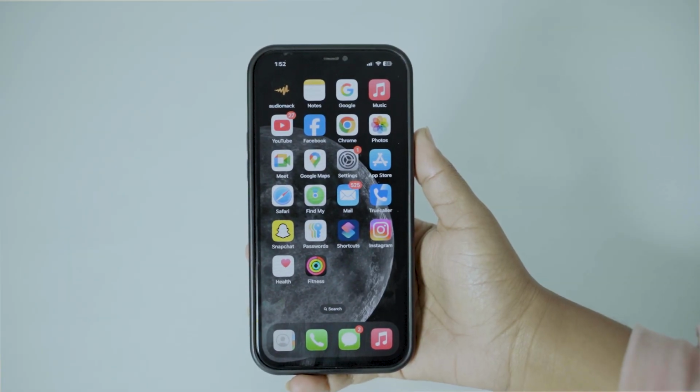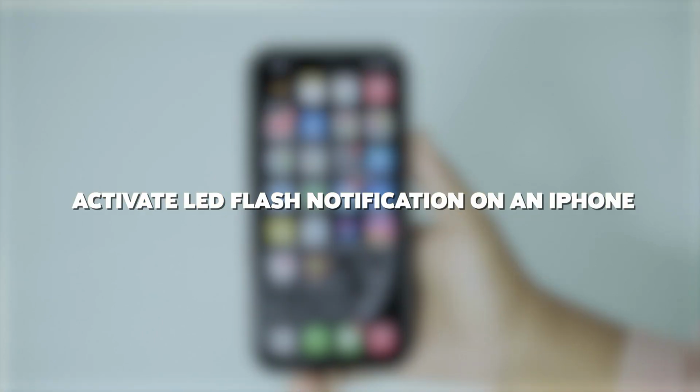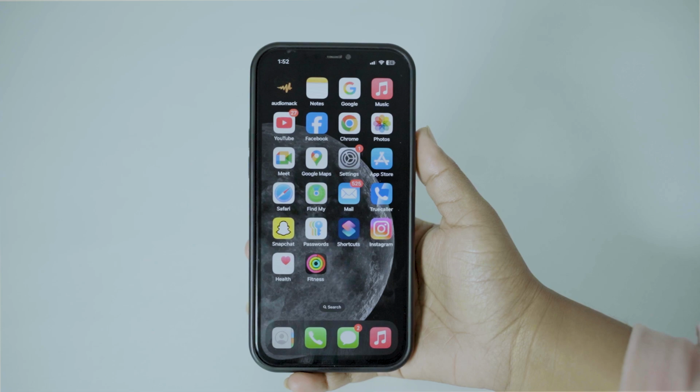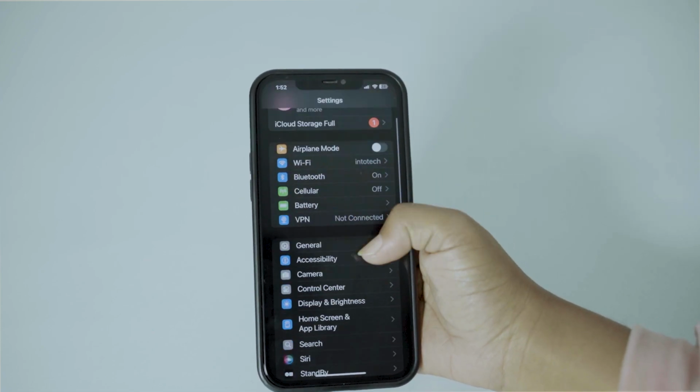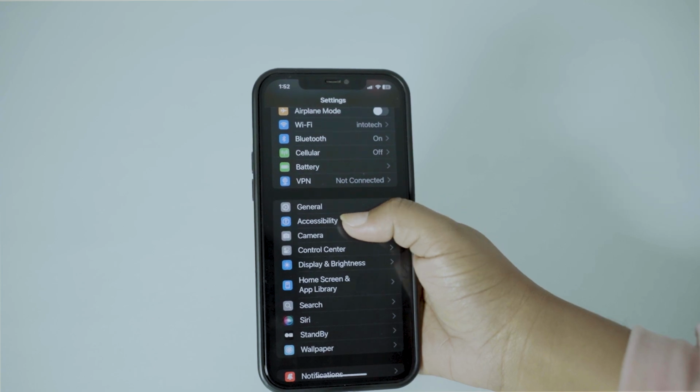Everyone, in today's video I'll show you guys how you can activate LED flash notifications on your iPhone. Well, it's quite easy. All you have to do is get to your settings, and from here scroll down. You can tap on accessibility.